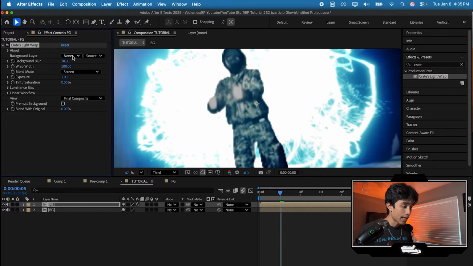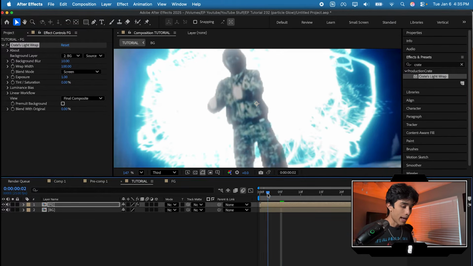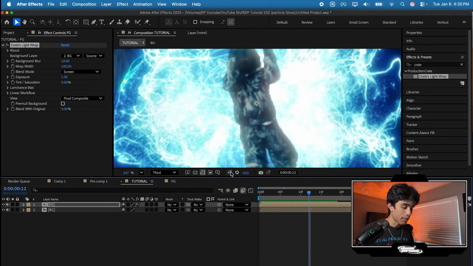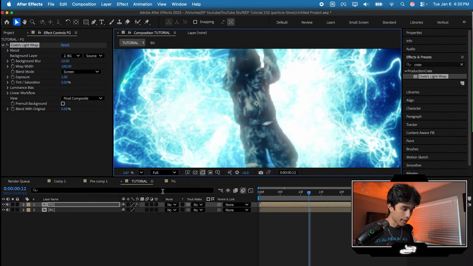I'm going to select my background layer as BG, and then boom, just like that, we got the light wrap of the exact background layer wrapping around our subject, and it looks super realistic. It looks super sick.